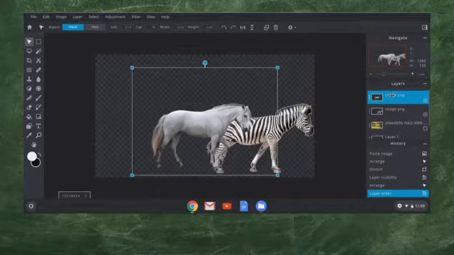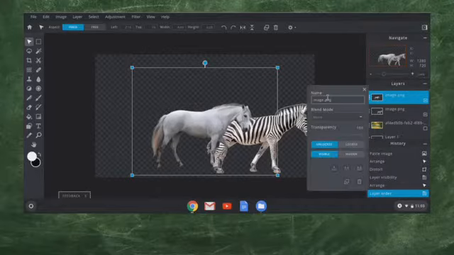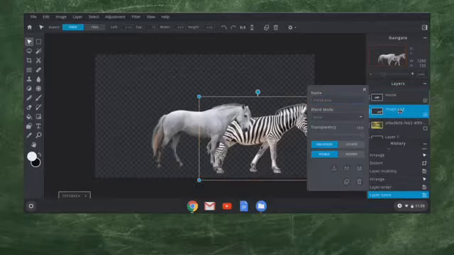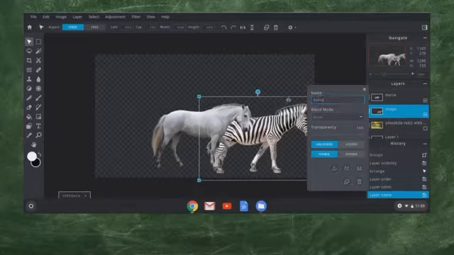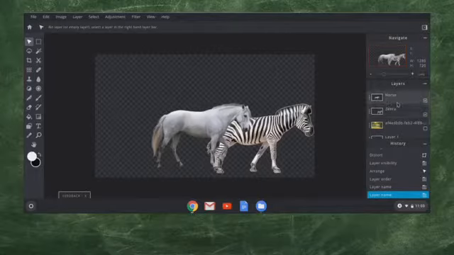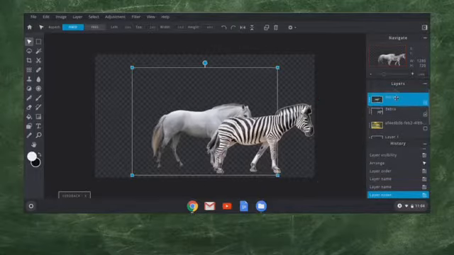So maybe what I could do is I could go in here and rename my layers if I needed to. I'm going to name this one horse. And then I'll come over here and label this one zebra. That way I don't get them mixed up. Whoops, zebra. There we go. And those two, if I flip-flop them, you can see you can move them in front of each other.